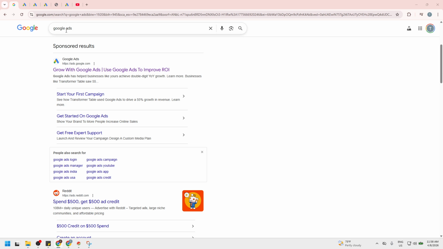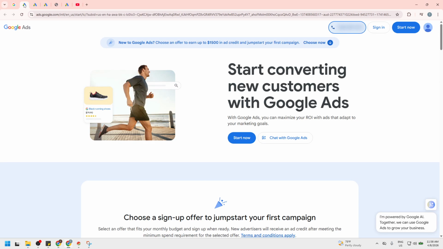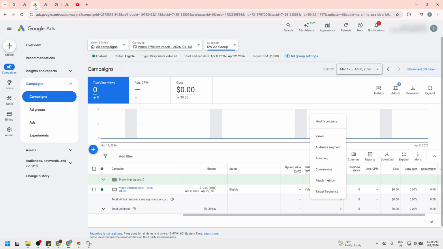Start by opening your browser and searching for Google Ads. Click the official result that takes you to the Google Ads homepage. From there, select Sign In and access your account. If you manage multiple accounts, make sure you're in the right one for the campaigns you want to evaluate. Once you're in the interface, go to the Campaigns view. This is where you'll see performance data for each campaign.